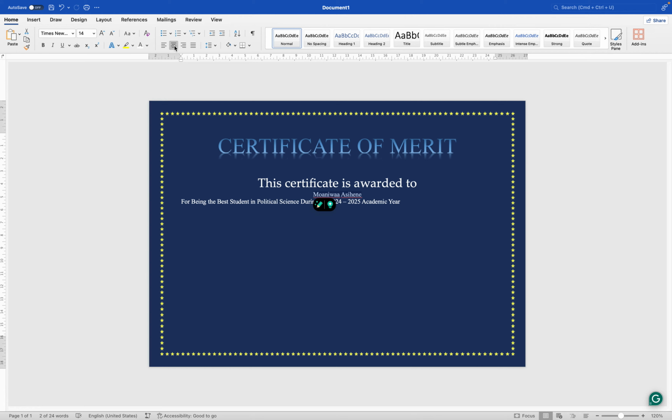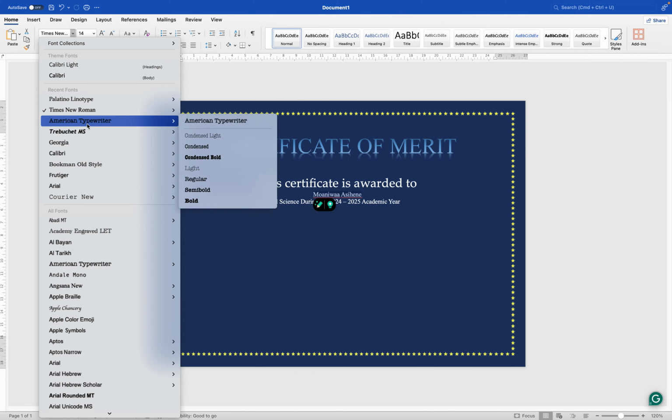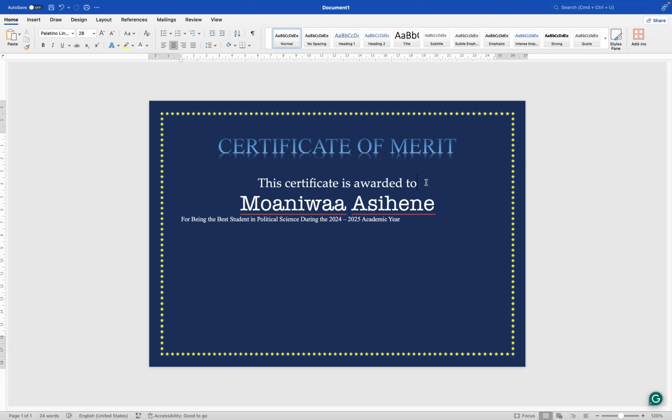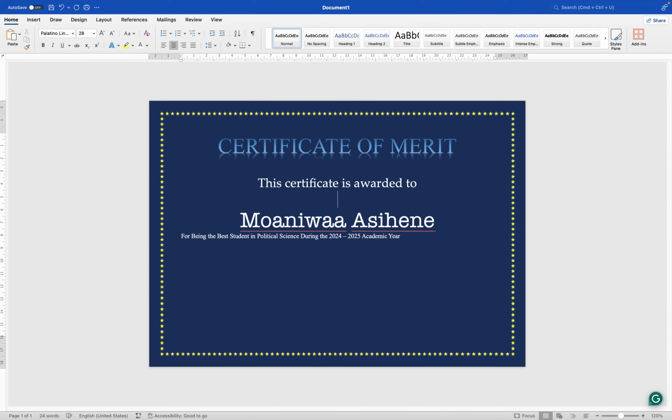Great. And then for this one too, we have to change. Let's make something like American Typewriter, right? And then let's increase the font size to, let's say, 48, right? You can see that "this certificate is awarded to" is very close to the name, right? So we'll have to bring it down like this.